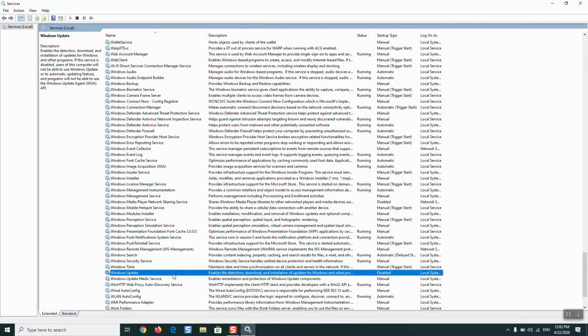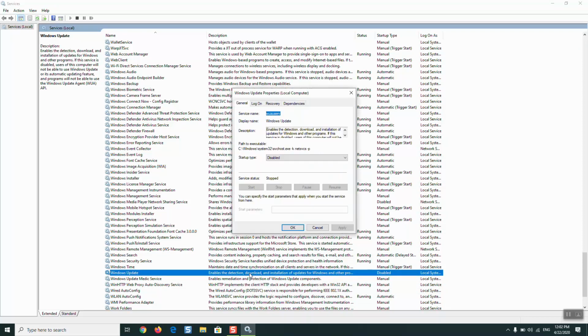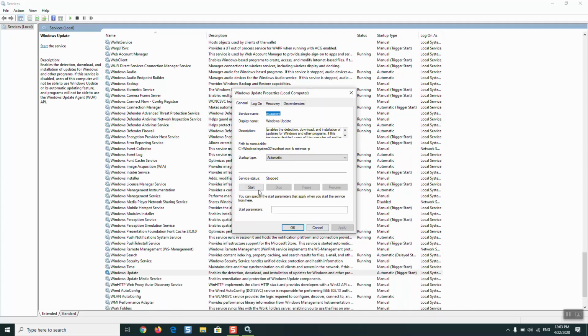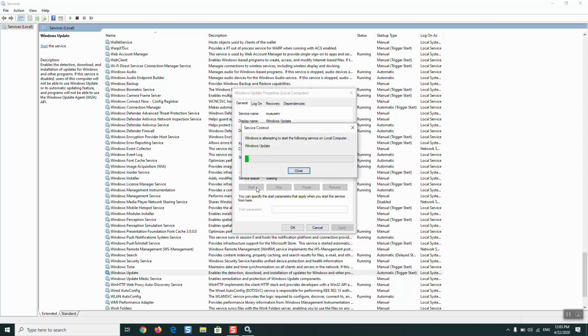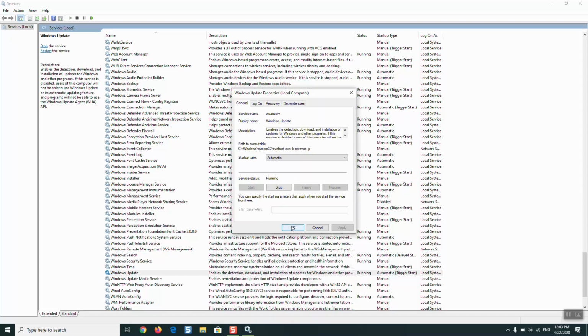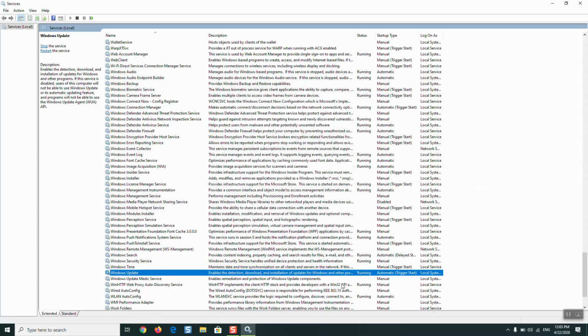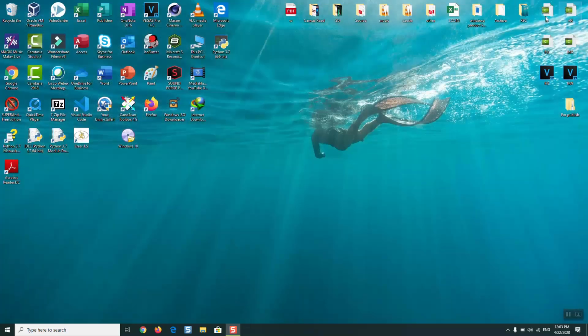Here we are going to click two times. Make sure it's selected in blue by just navigating to it with the mouse. Double click on it and select automatic, apply. You want to make sure to click start, and you want to click OK. Now that is done, you can close the services.